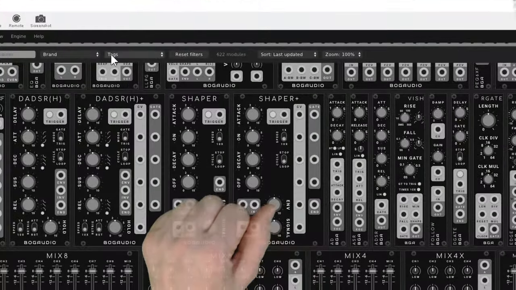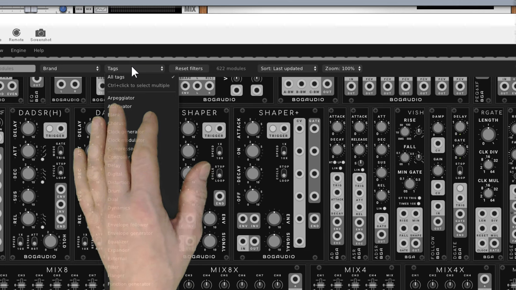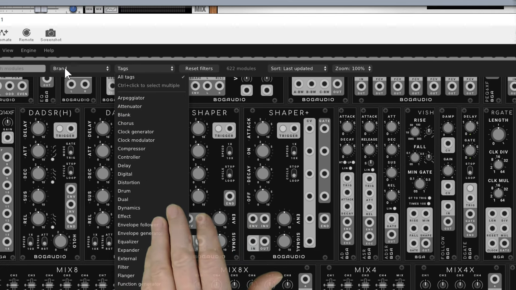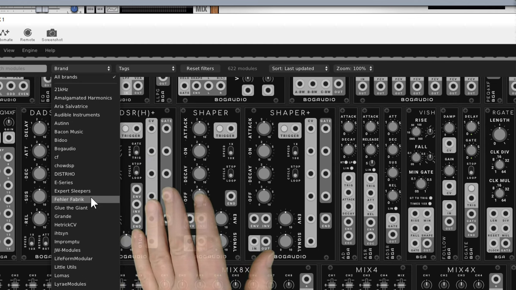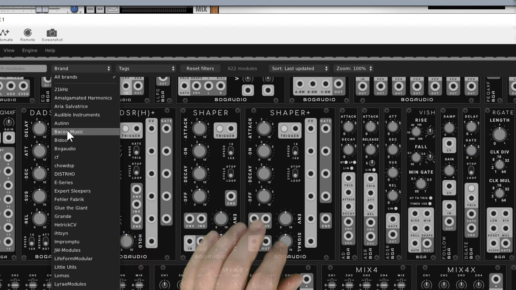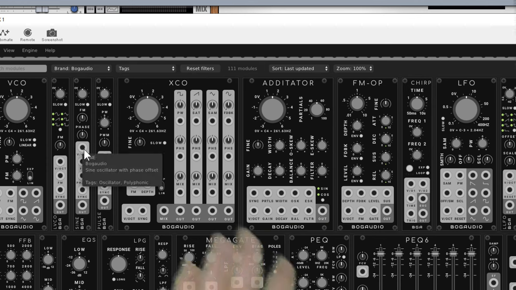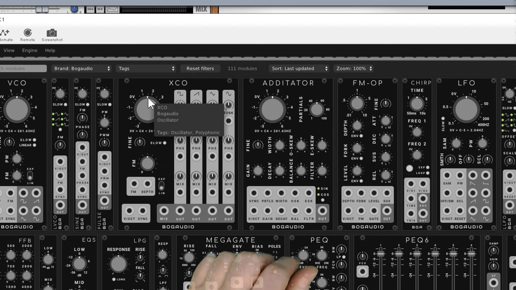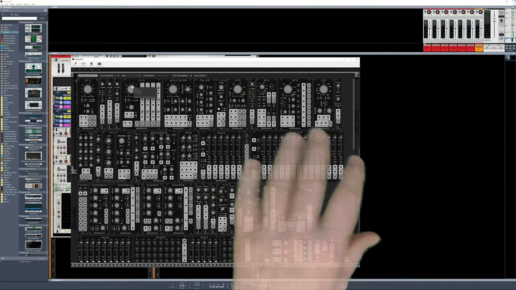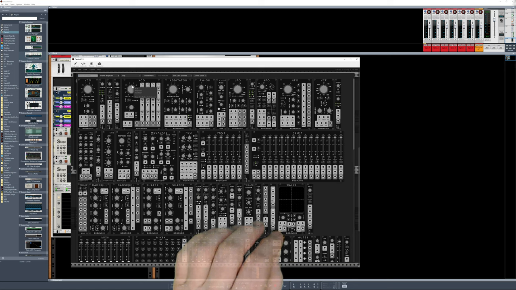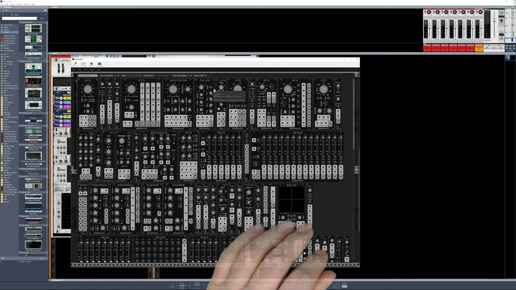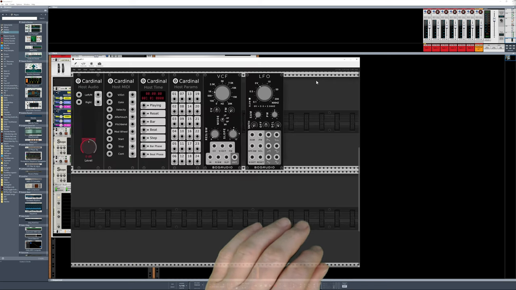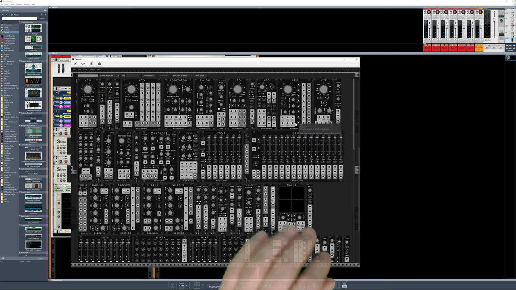Thankfully, they've got quite a bit of tagging, so you can go through things, and you can do stuff by brand as well. It's just a bit of a bugbear, and I wish I could multi-click several things at once. So if we're going to quickly create ourselves a sound, well, there's a VCF, I'll definitely grab that. Let's see what else I can grab.